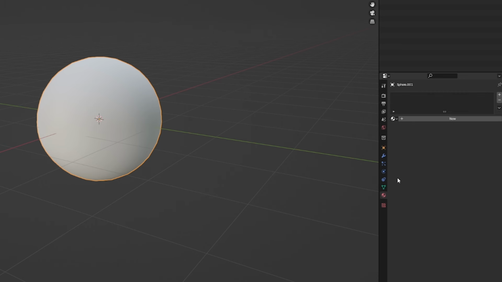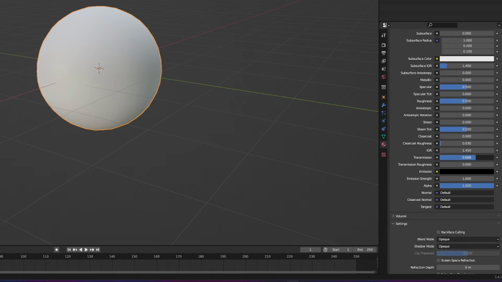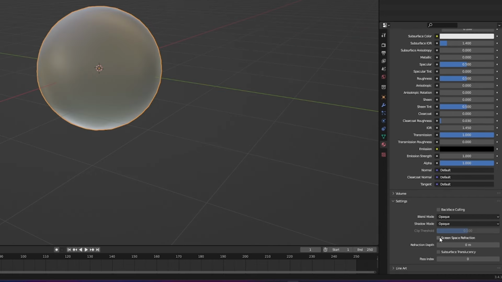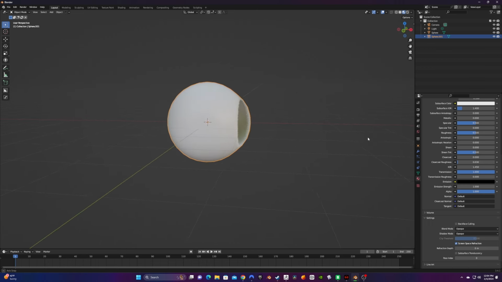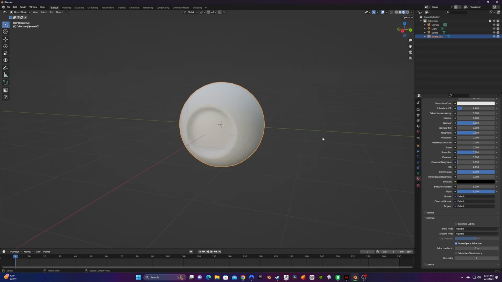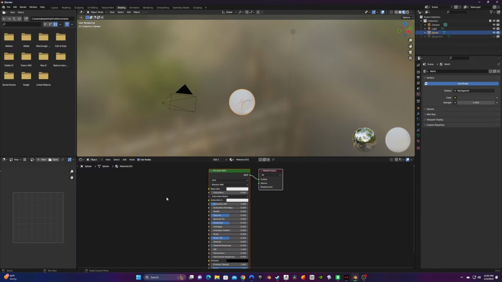Now, select your outer sphere and add a new material. Turn the transmission up to 100%. Then scroll down a bit and turn on Screen Space Refraction. Nice. Now the outside of our eye is done. Okay, time for the good stuff. Hide your outer sphere. Select the inner sphere and add a new material. After this, head to the Shading tab.